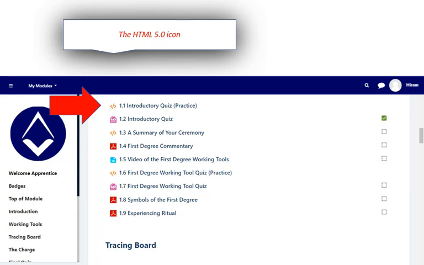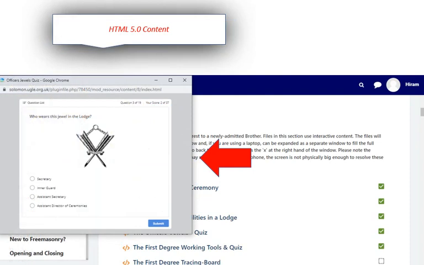This red icon, a greater than and a less than sign with a backslash in between, is what's known as HTML5 content. This means the content is interactive. With HTML5 a new window will open. Generally speaking, this is the format we use for quizzes. As you can see here, this is a quiz about the offices, and multiple choice answers are being used to determine who wears this collar jewel in the lodge.